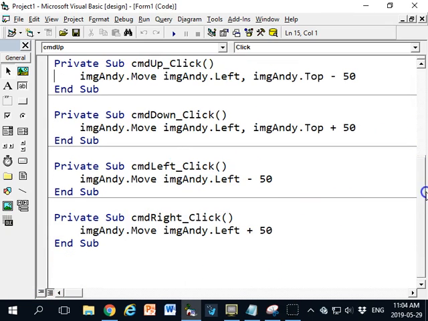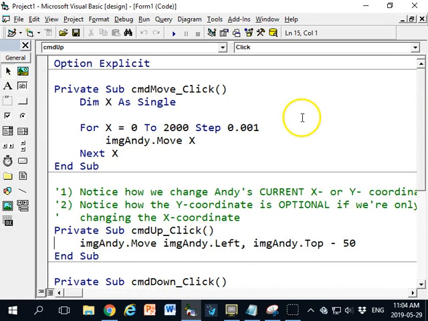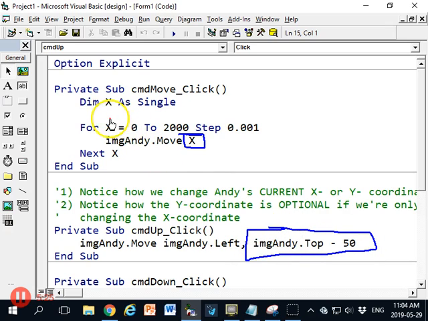The move routine, still fairly straightforward. I'm moving Andy from left to right. And notice how I'm only modifying the x coordinate. And in this case, rather than worrying about where Andy is right now, I am simply saying, go to this particular spot.